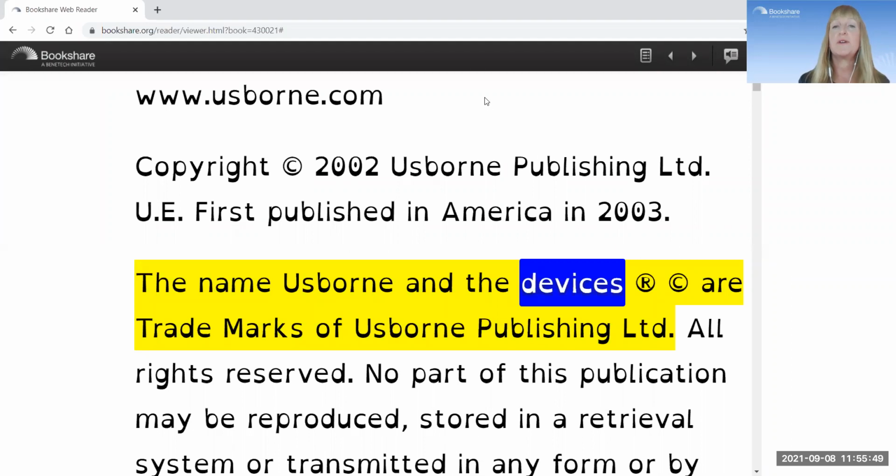And then the other tool is called Snap and Read. They're both great tools, especially if you only have access to a Chromebook or a computer.